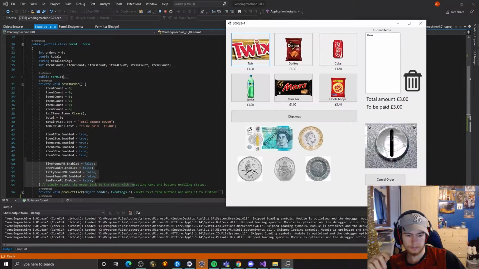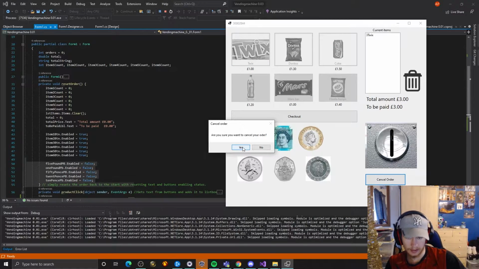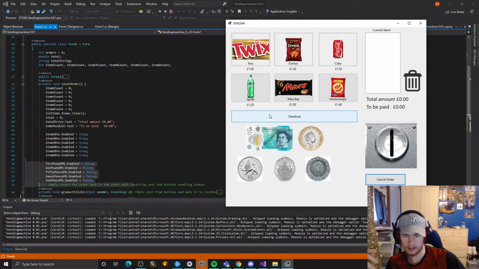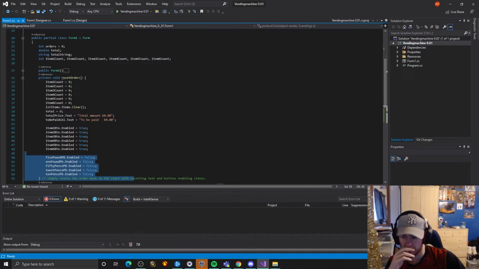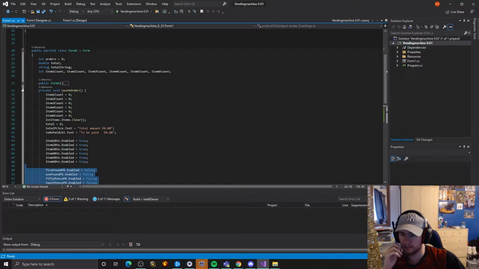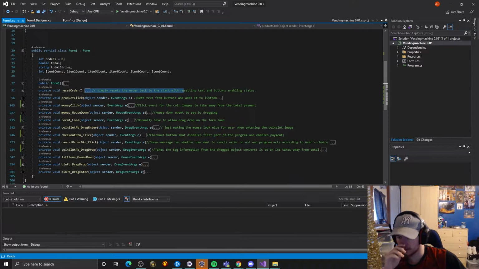So if I do this, I go to checkout and I want to cancel the order, then voila. Obviously these, I can't press these, nothing happens. This is disabled, and these are enabled again, like so. Yeah, that's that.